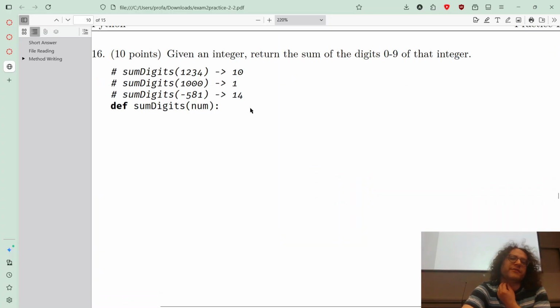Sum of the digits. Given an integer, return the sum of the digits, 0 to 9, of that integer. Okay.